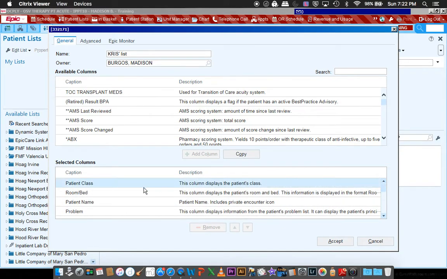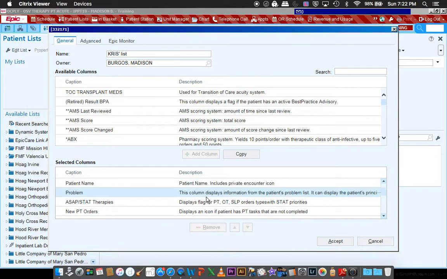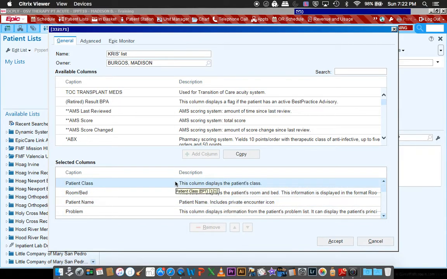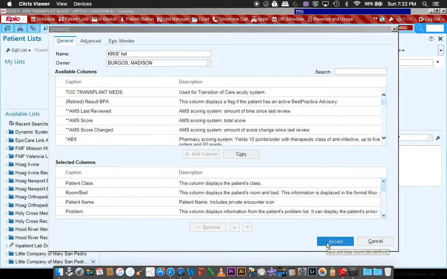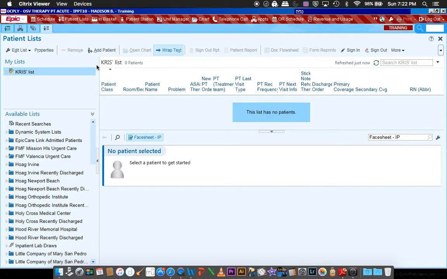And when you have time, when we first start, you're going to want to look at what all these columns mean, and you can arrange them, add them, remove some, create a bunch of other lists that have specific columns that you want to look at. For now, we'll just use the template, and I'm going to click accept. Now you have under your list, your main header, all of these columns, right? So we need to add patients.